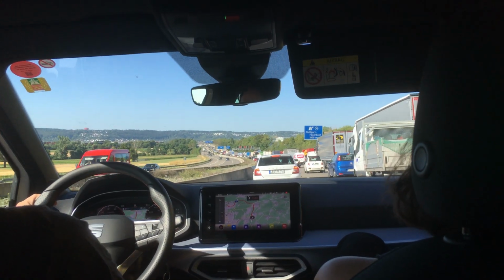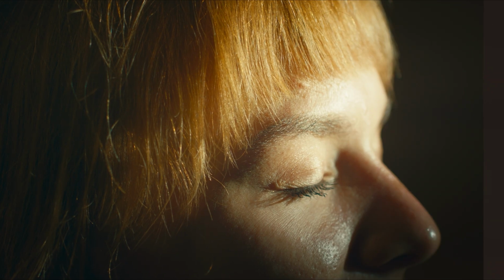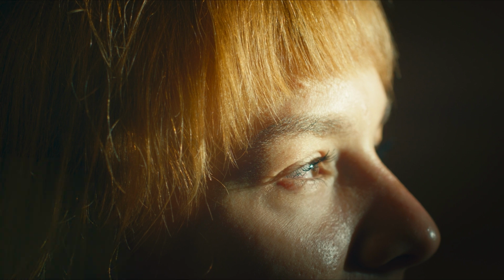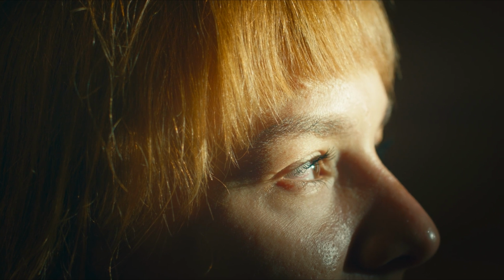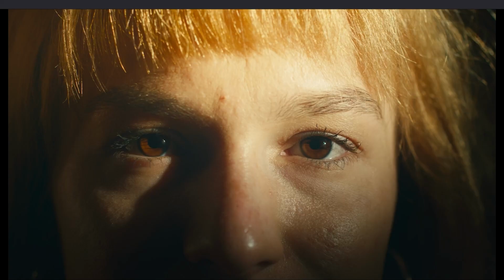So today we're turning this into this. Now let's begin. So now we've got our clip loaded into Davinci Resolve 18.5 and currently it's graded with just 12 nodes. I just created a compound node and put everything inside that compound node. So this is the clip we are working with.